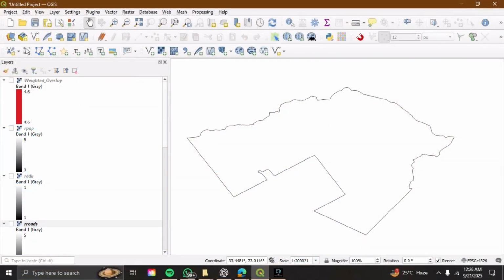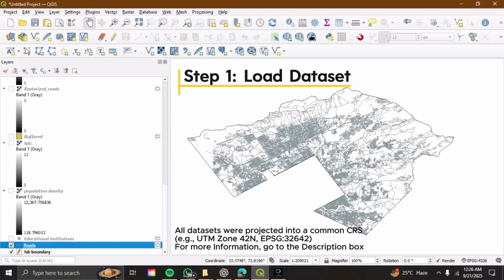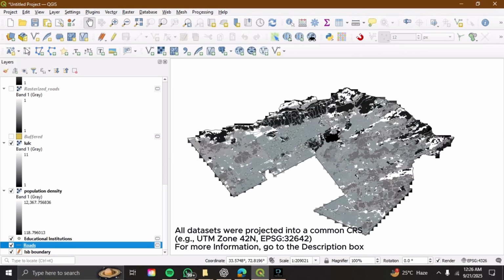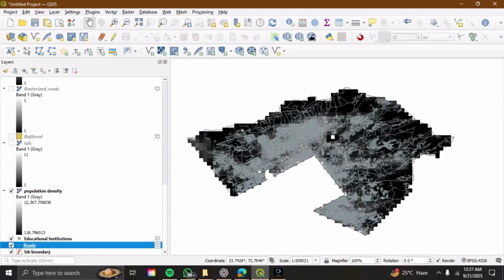For this demonstration, I will be using Islamabad as our study area. Step number 1 is always to load the dataset such as roads, existing schools, population density, and the land use. Next, by using buffer analysis, I can measure accessibility. For example, areas closer to the roads are usually more suitable.